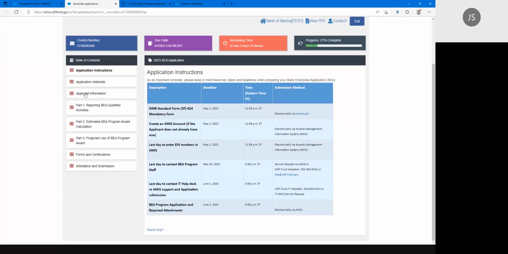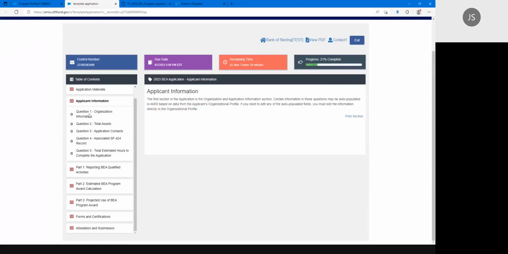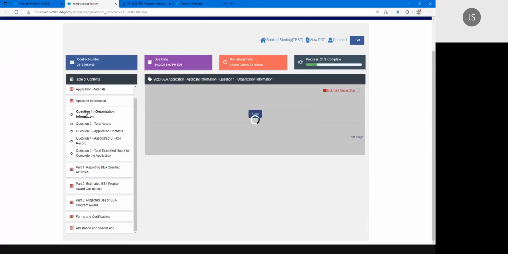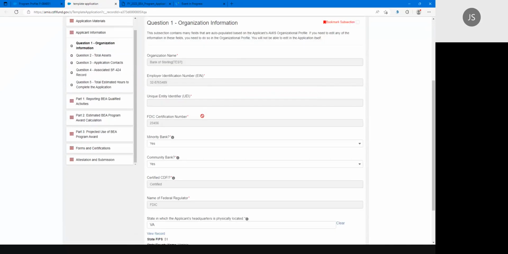So now we're able to move into the first part that you need to complete, and we'll go to the applicant information section. And there's 5 questions that we need to complete in this section. And the first one is the organization information. And it's important to note that throughout the application, there's going to be some lock boxes like these ones where you're unable to input information. This is because they're automatically generated from your AMIS profile, so there's nothing you can do to change it. You have to go into AMIS in order to change this.